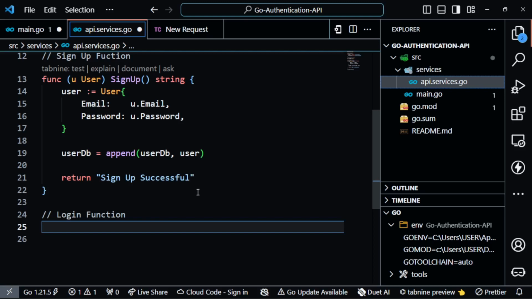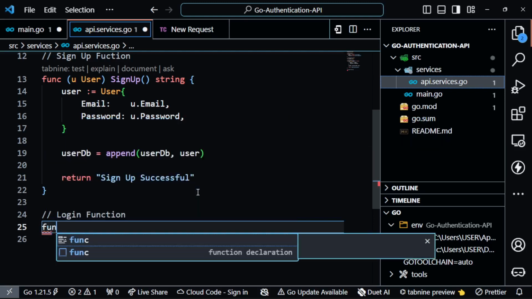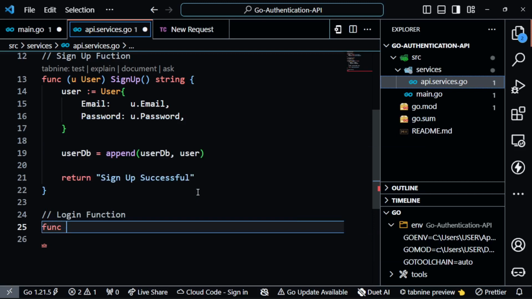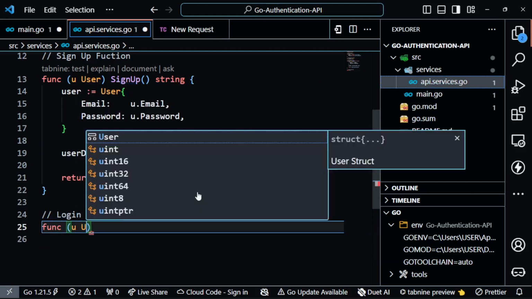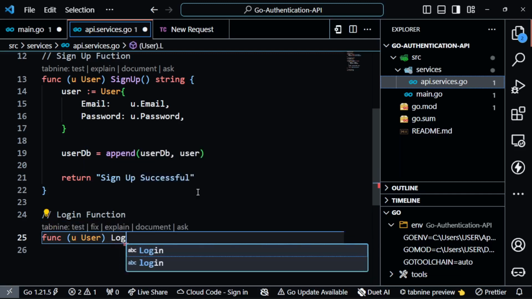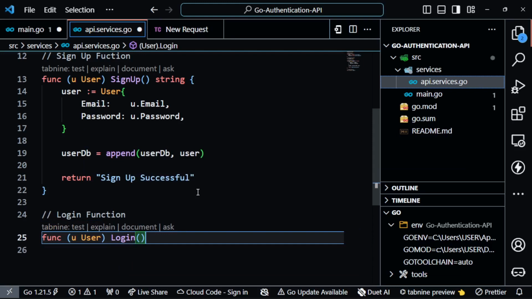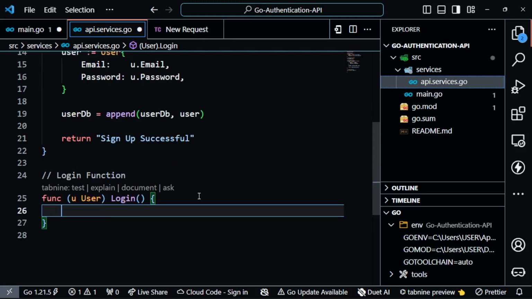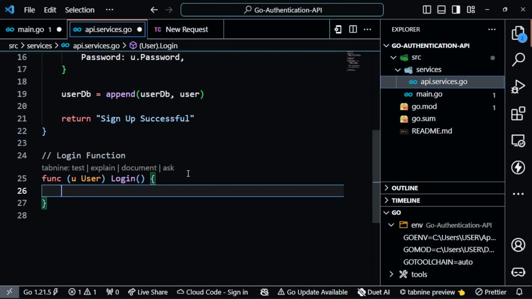And if it couldn't, it will send that user not found. So just a very basic implementation. It's also going to be a receiver function, so func (u User) Login. To look through our user slice, we have to use the for loop.